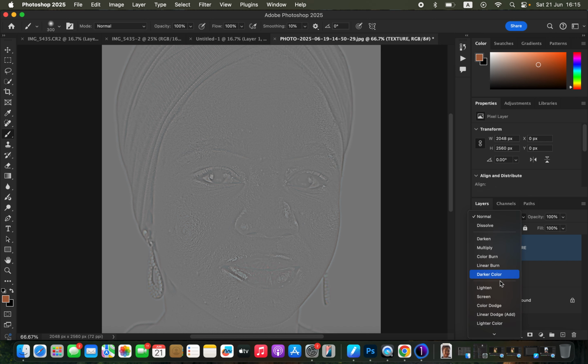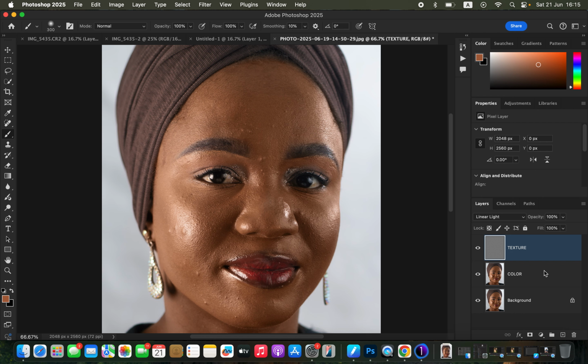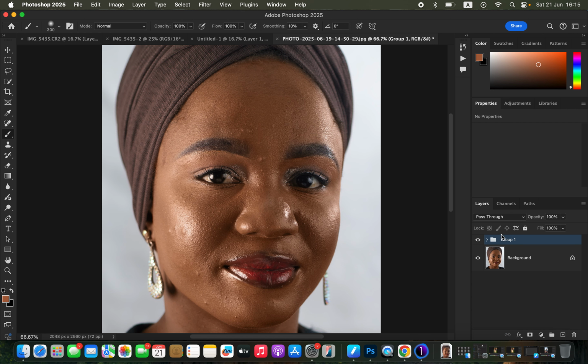Change the blend mode from normal to linear light. Then select both layers by holding down Ctrl, or you can hold down Command. Then drag and put this in a group. So after this, you can rename the group to frequency separation.